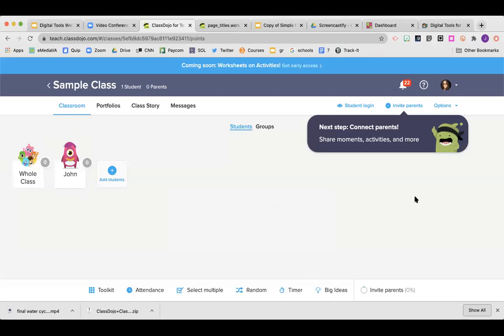They love it, and it's adorable, and you can print them out and put them on their desks or in the classroom or whatever you want to do. And you can see here, this guy is telling you your next step is to connect parents. So I only added one student. You, of course, would add a whole bunch of them.